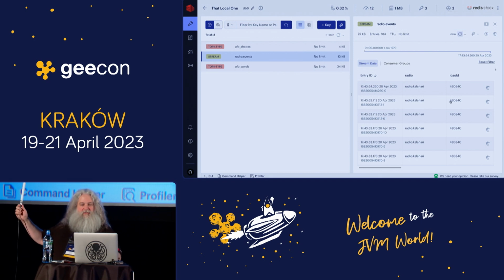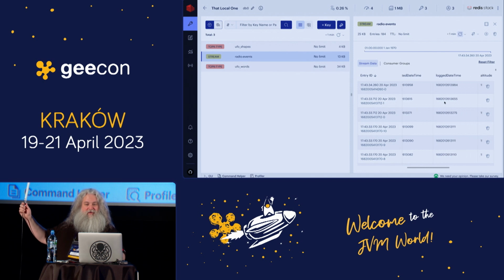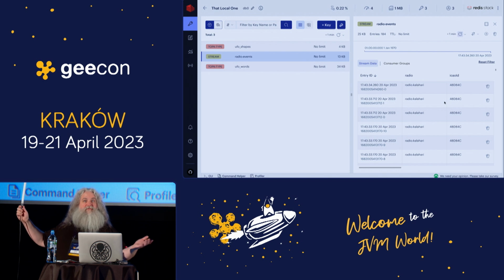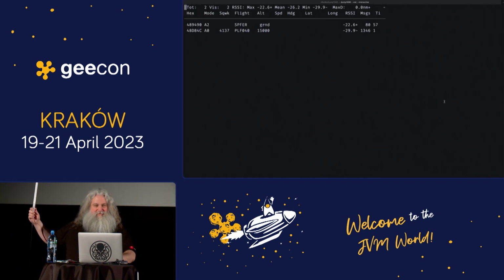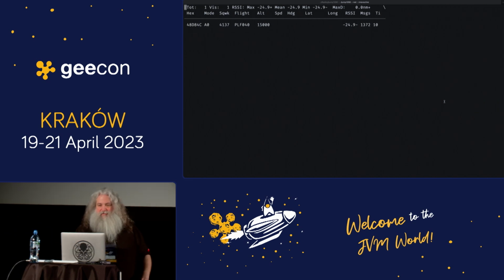And so all I'm doing is taking all that data that I get from dump1090 via that code, and I'm shoving it into here. So we've got like altitude, whether it's on the ground or not. So this is all I'm doing. What's SPFER? That's probably military.